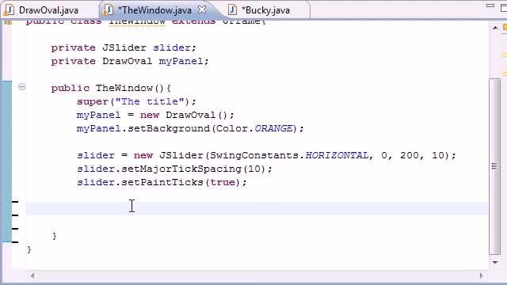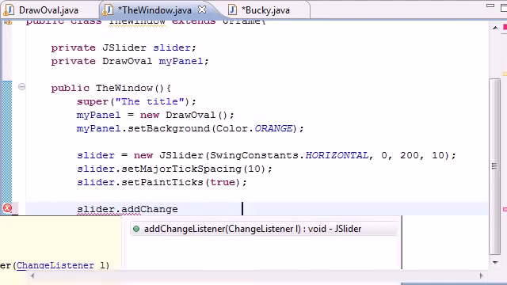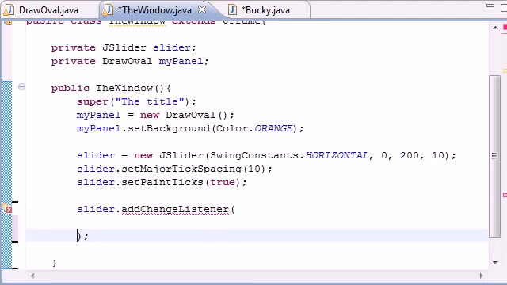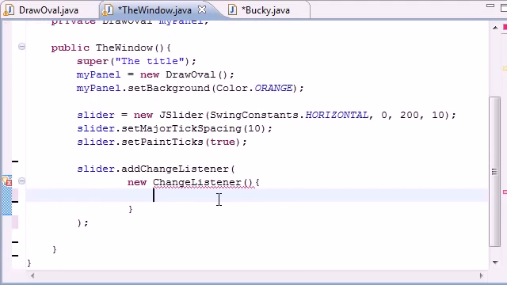Enough of me talking, let's just go ahead and start typing. In order to add a listener for a slider, you put add change listener, and this is the type of listener that you use. Now go ahead and put a parenthesis after that. This argument is going to take a whole bunch of stuff, so give yourself some room. Inside your argument for your listener, go ahead and write new change listener. Let me make sure I spell that right. Close enough.